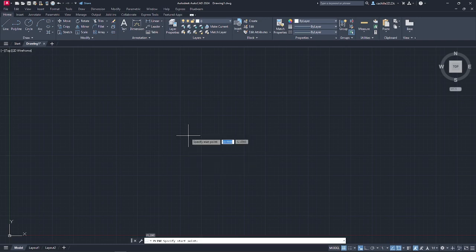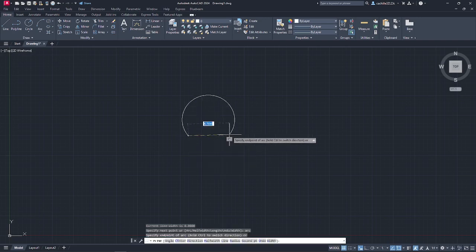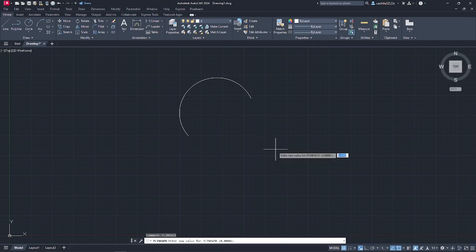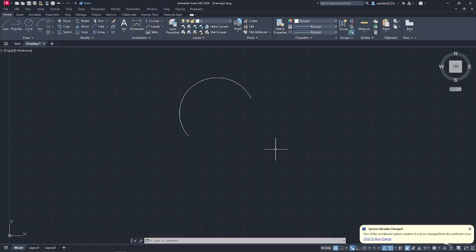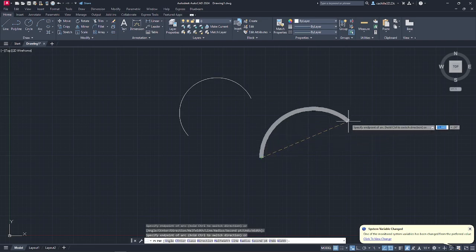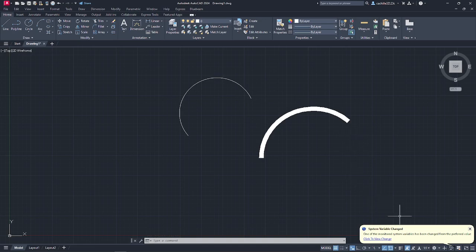Draw a polyline with an arc. Note the current line width. At the command prompt, type PLINEWID, polyline width. This system variable can be set to any real number. Change the value to 0.5 and draw another polyline. A notification at the command line indicates that a monitored system variable violates a preferred setting.